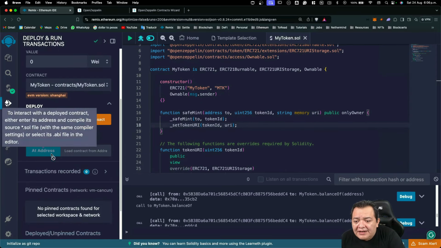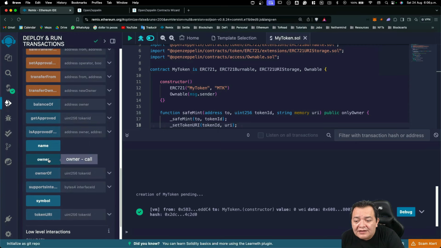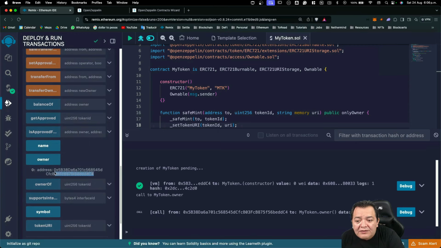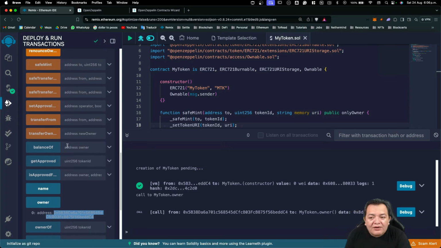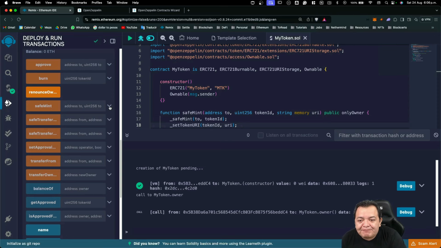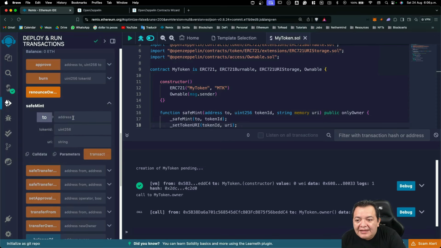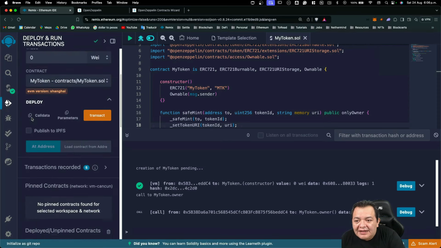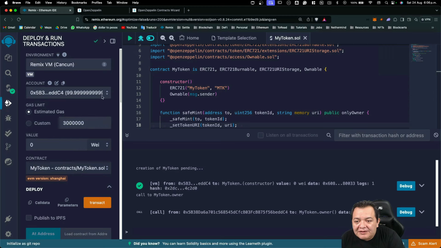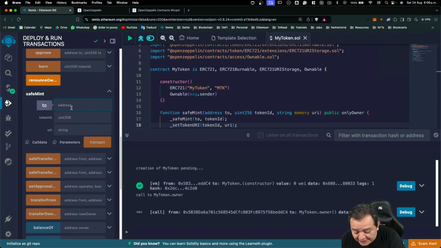If you check who is the owner of this contract, now I am the owner because I just used my account to send and deploy this contract. Now let's see how we can mint this smart contract. And the address, again, I need to specify who will be the receiver. It's going to be my account.